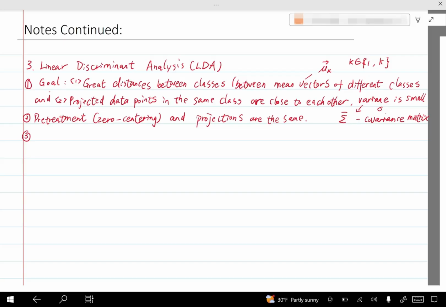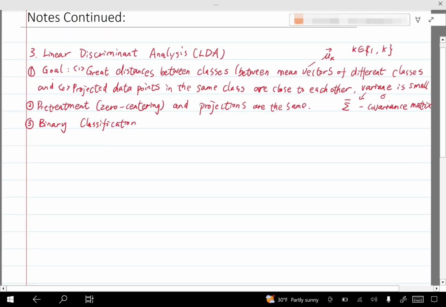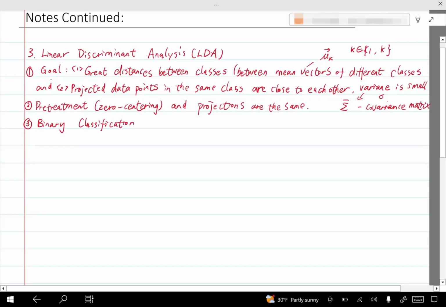Alright, now we know the goals. We have the data that has been pretreated, and we know how to do the projections. With all of these knowledge and operations, we can put together the loss function or the optimization problem. So first let's use binary classification as an example to show how to do LDA. I'll show the deduction for the binary classification problem, then we will extend it to multi-class classification.